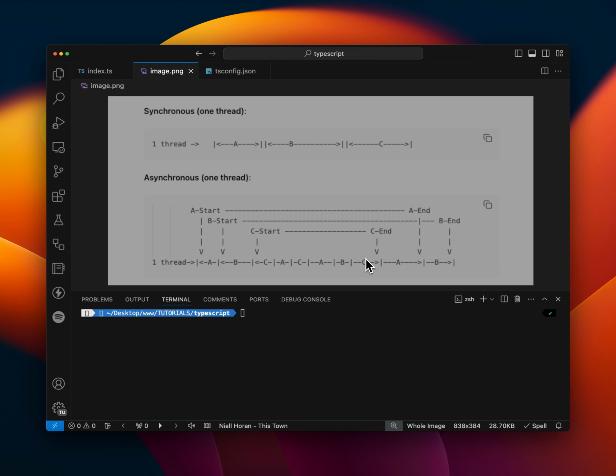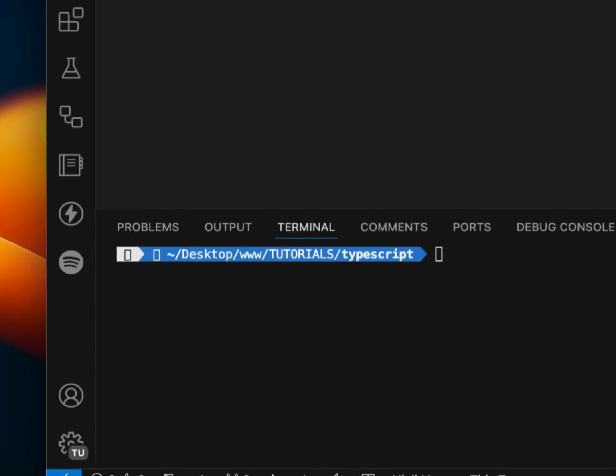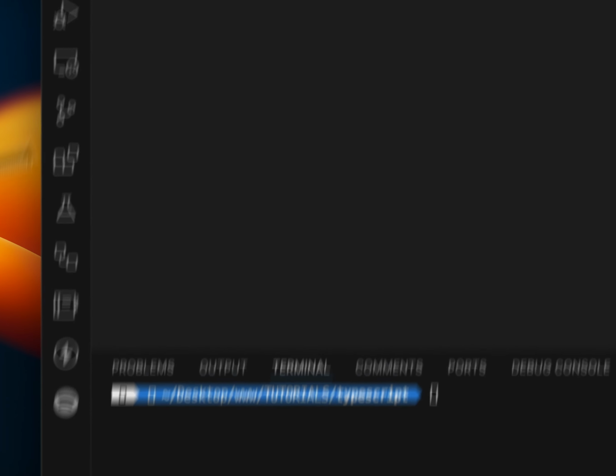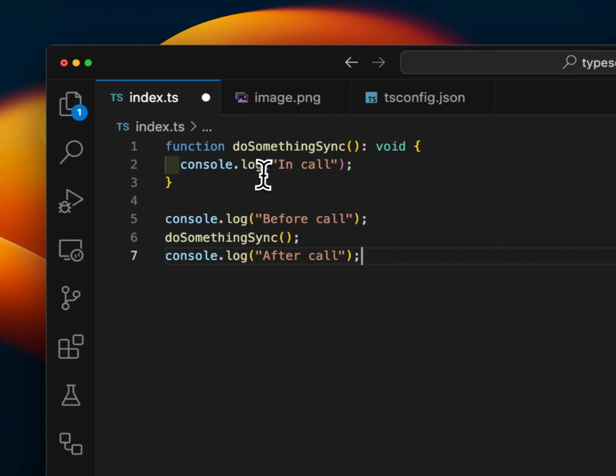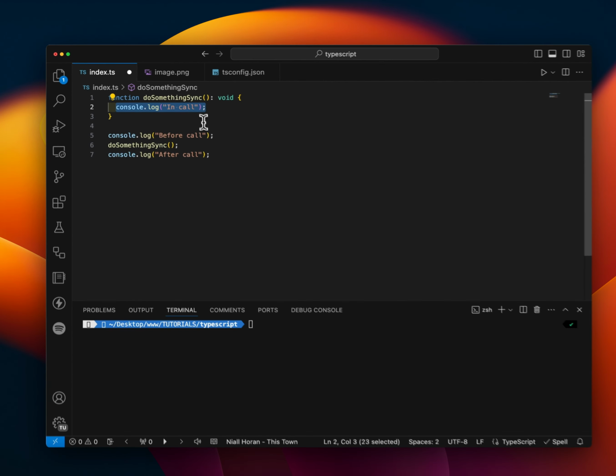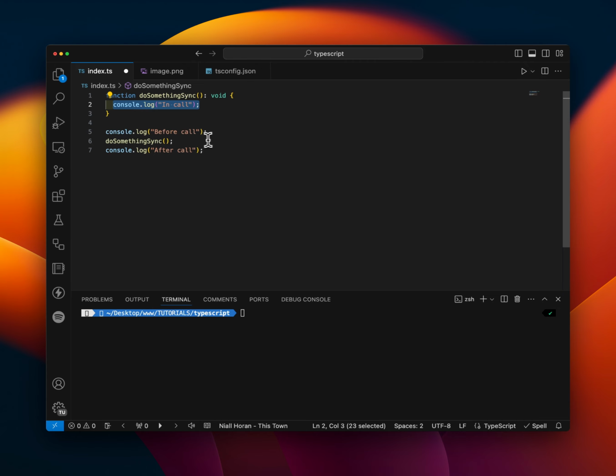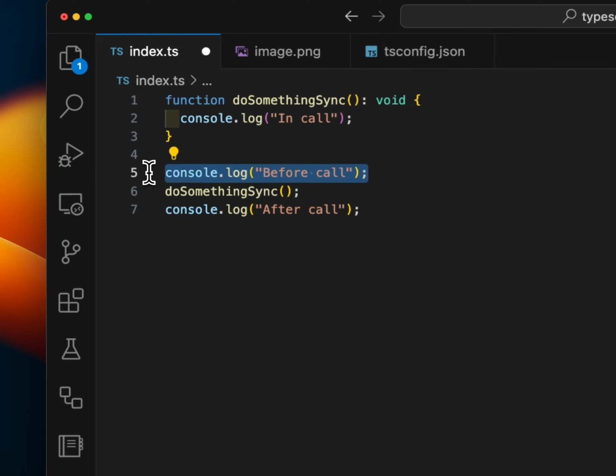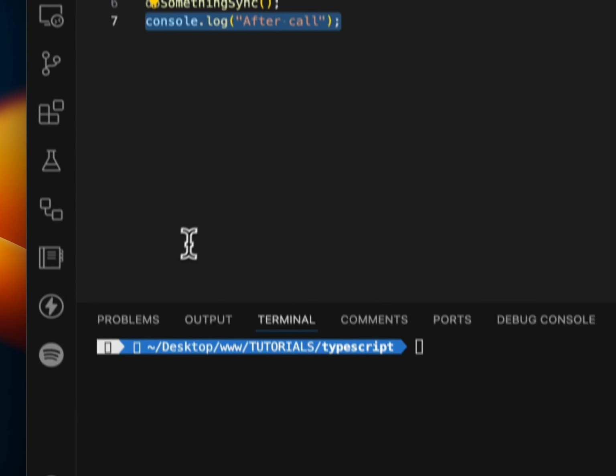Now that you know that, it will be way easier to understand synchronous and asynchronous in the code itself. So let's go with the first example here, right? Synchronous. We have a function called do something, which returns void because we are just console logging. And what we will do is, once I execute this, I will call console log before call, then my function that will execute in call, and then it will console log after call.